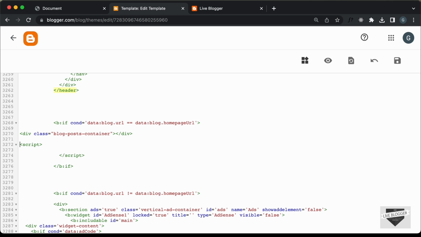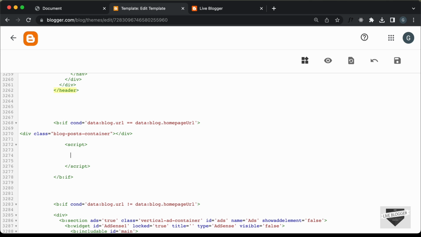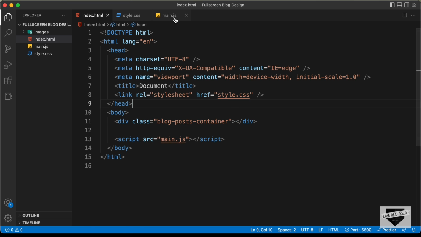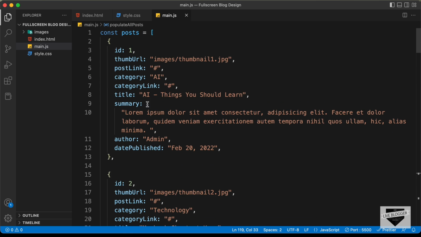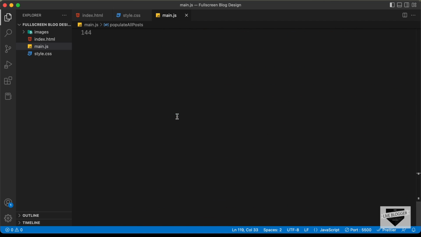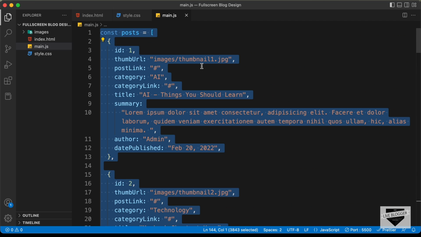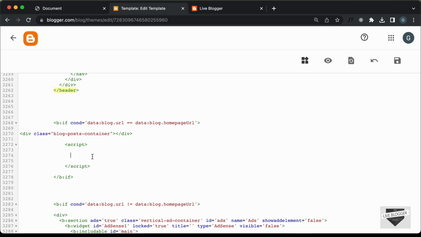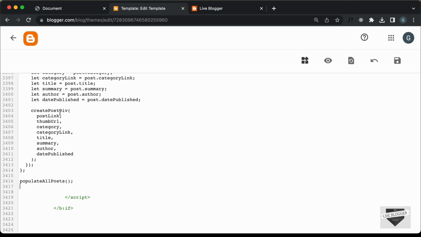And in the script tag we will add the JavaScript. So let's go back to our source code, and let's go to our main.js file. For now we'll just copy all this data from here, and let's go ahead and paste it over here. Right here is our JavaScript.